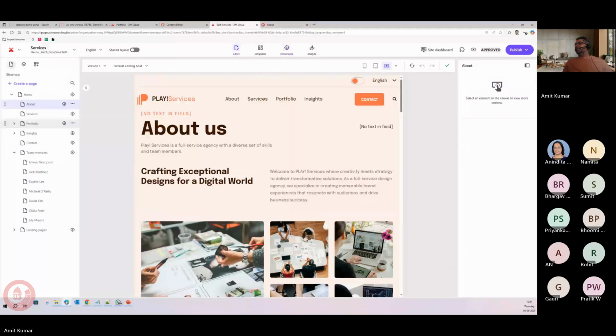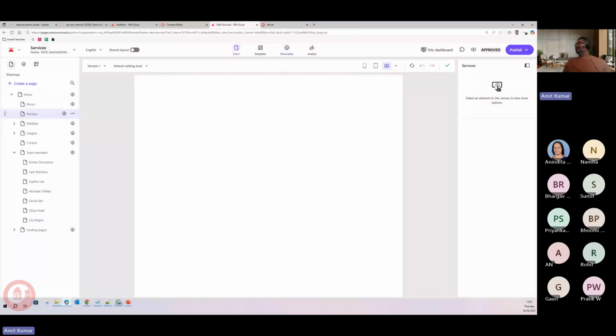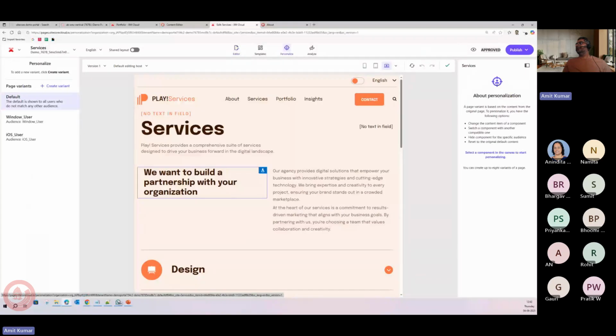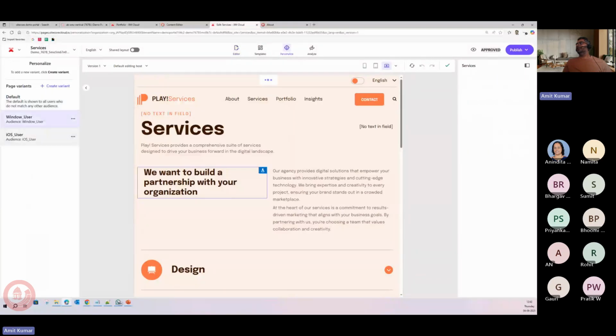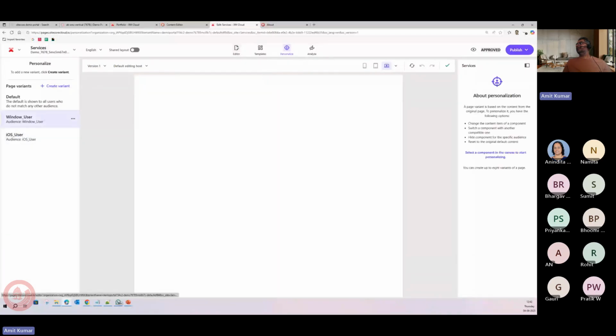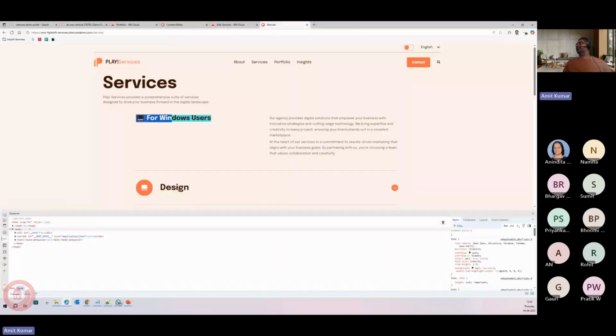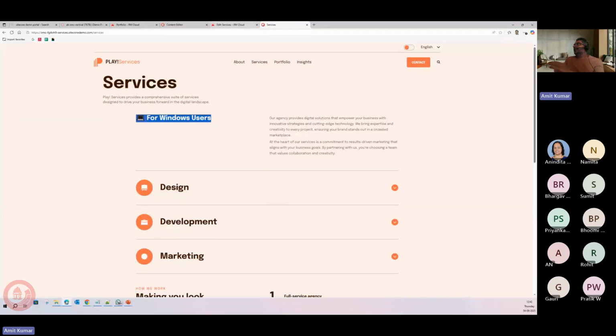So now coming to the services. Why I am showing that, I have tried to add different conditions here. So this is for Windows users or iOS users, right? Suppose I am visiting the services page, it is showing me the Windows user content. But if you access this website in your mobile app or anywhere you are using iOS or anything, it will show this. So this way also you can personalize the content here.